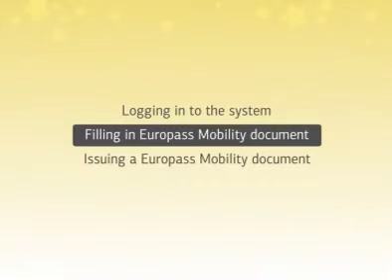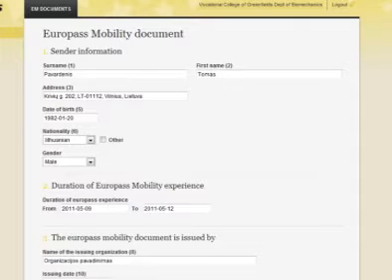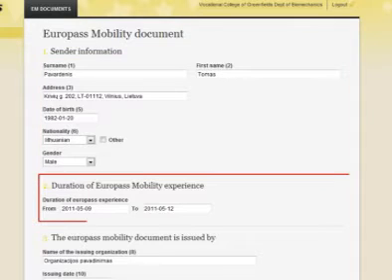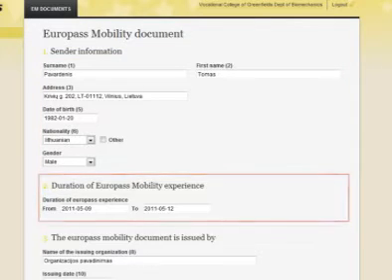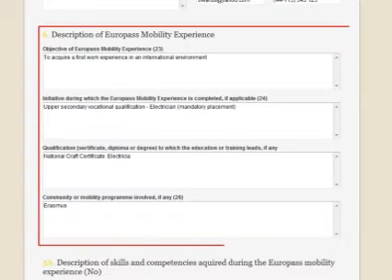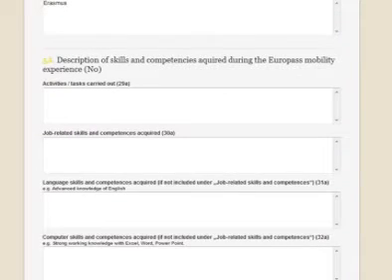Second step, filling in Europass mobility document. Click on a participant name and open it. At the beginning you will see participants' personal details, the duration of the mobility experience, the partner organization's contact details and the objective of the Europass mobility experience. Scroll down till you see a 5A part.